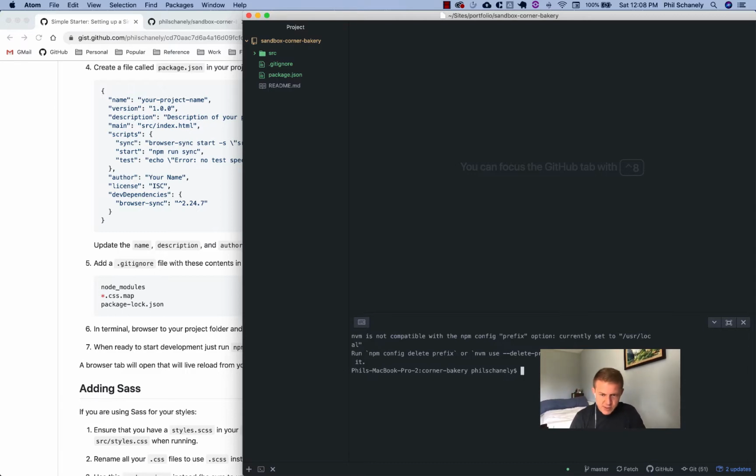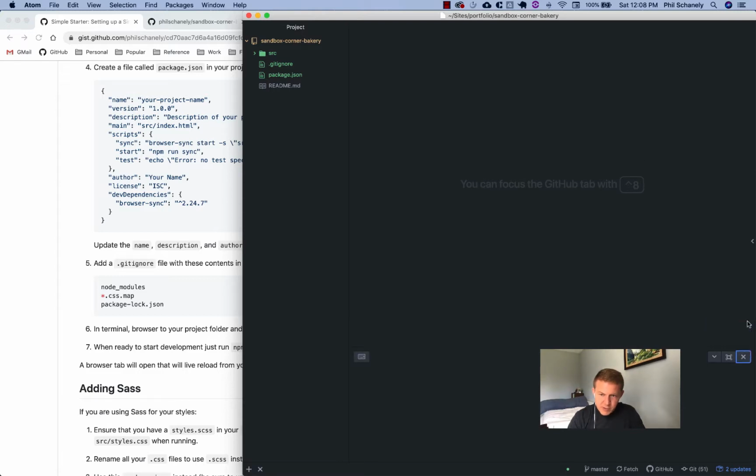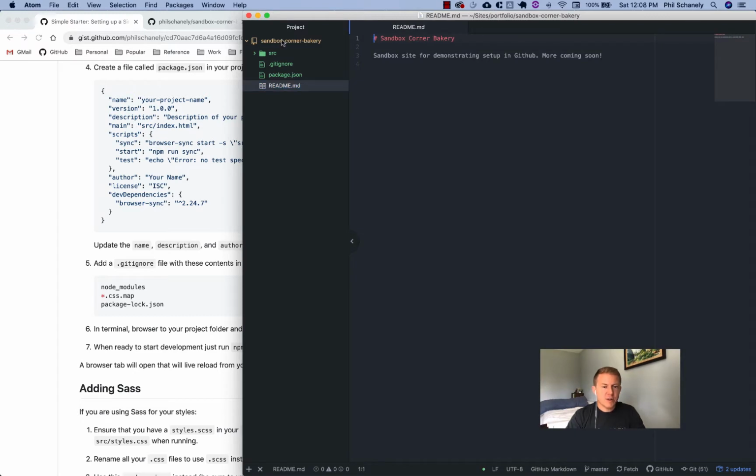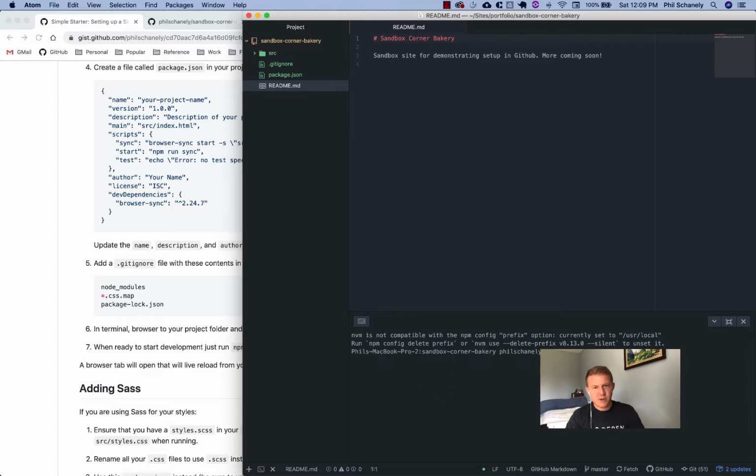I see it. It still has me in Corner Bakery, so I'm going to close this and open. You want to make sure you open a file from the project you want to open in terminal. And then now Atom knows which project I kind of have selected, and I add this, and now it shows, once it loads, yep, there I am in Sandbox Corner Bakery. That's better. All right, so npm install, and this is going to run.